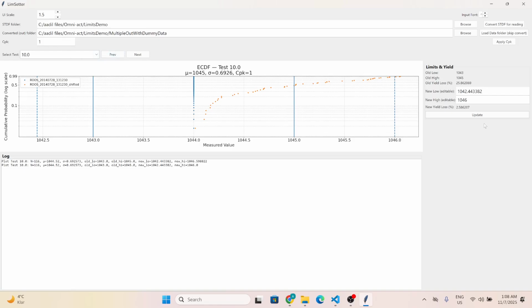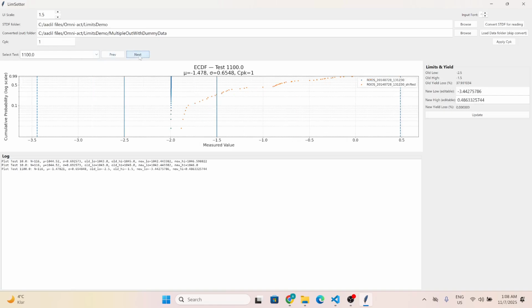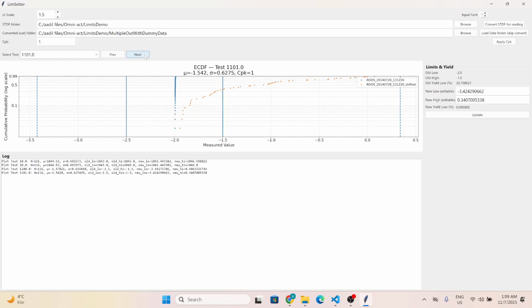In this manner, you can go really step by step. You can go to the next test and start obtaining the new limits step by step. And once you like the limits, if you need to update, you can update here, of course.